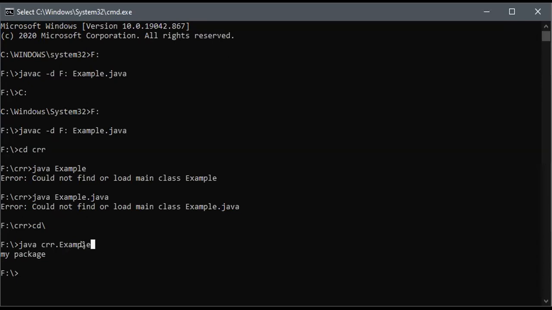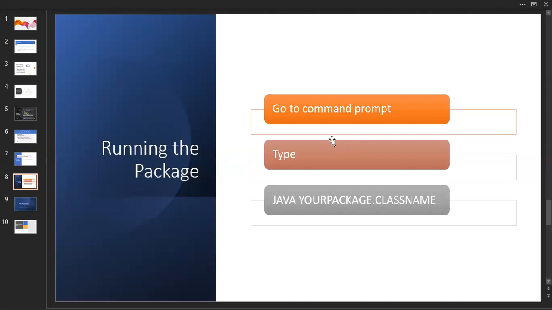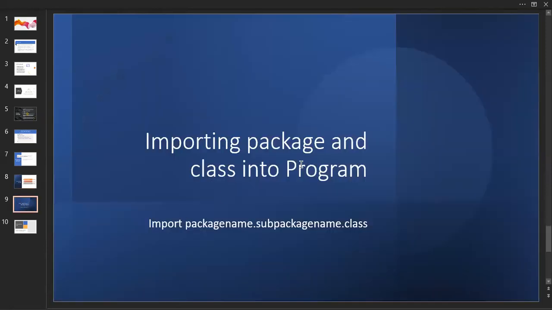Okay. So there are some more ways to access this one. Now we are going to use this one inside another program. So how are you going to use that? Let me share a slide. Yeah, already set this one. Go to the command prompt, type java, your package.class name. Yeah, we already did that. How to access, running a package. And inside, you are going to check out importing a package into another class or a program, like your source code, you are going to use this package.